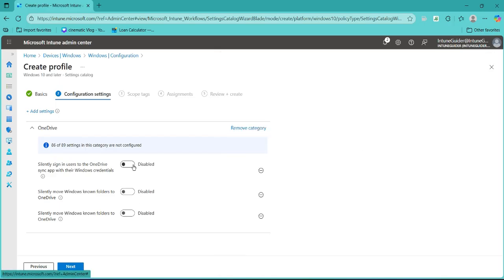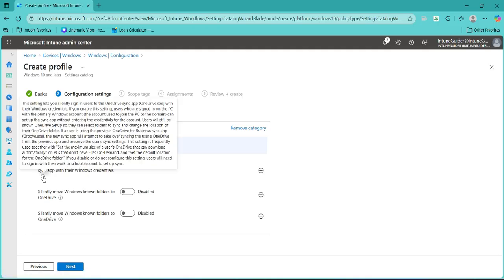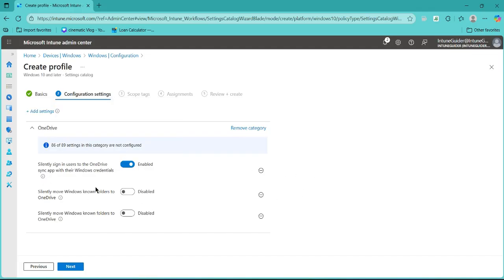Silently sign in user to OneDrive sync app with the user credential. Okay, I will enable that. So if you hover the mouse over the I button, it tells you what it does. Okay, this setting lets you silently sign in user to the OneDrive sync app, OneDrive.exe, which is present in local app data, Microsoft OneDrive, OneDrive.exe, with their Windows credentials. If you enable this setting, users who are signed in on the PC with the primary Windows account, the account used to join the PC to the domain, can set up the sync. Okay, so this is what it is. I will not read all these things so you can understand.